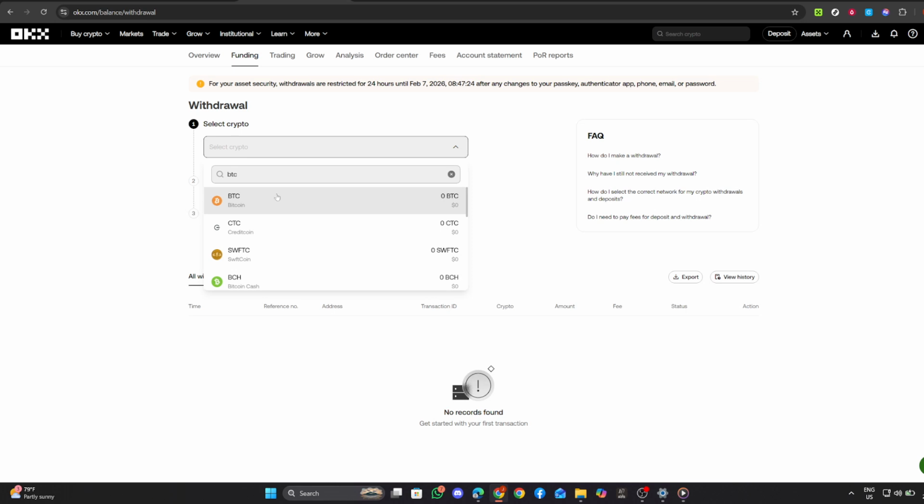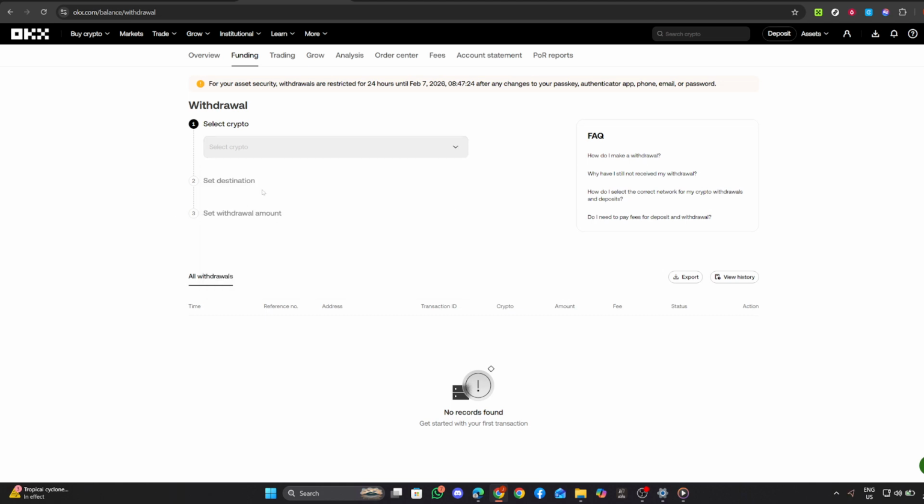After confirming that the network matches, you can proceed to send the crypto. Paste the wallet address you copied earlier into the designated field. Ensure that you have, again, selected the same network as the receiving wallet. Next, enter the amount of cryptocurrency you wish to send. Once this information is complete, tap on Withdraw to continue.